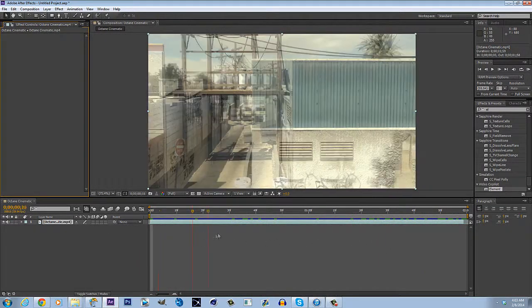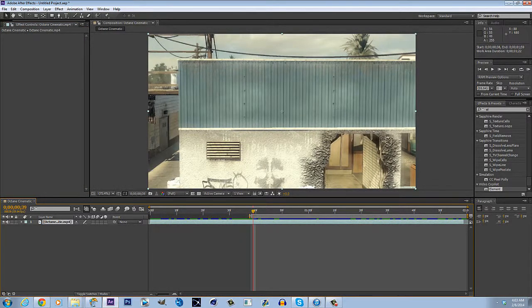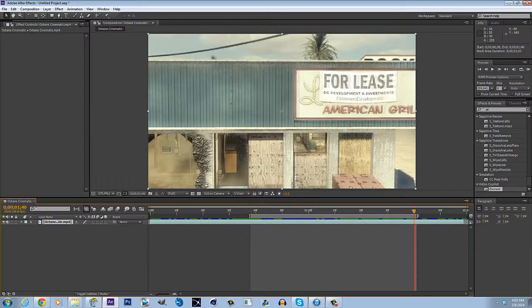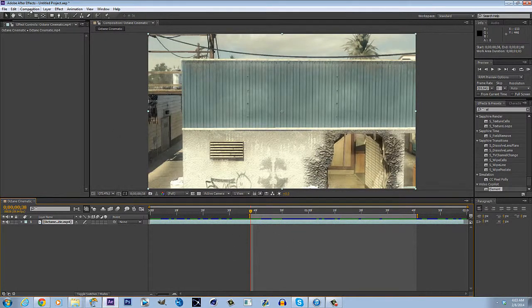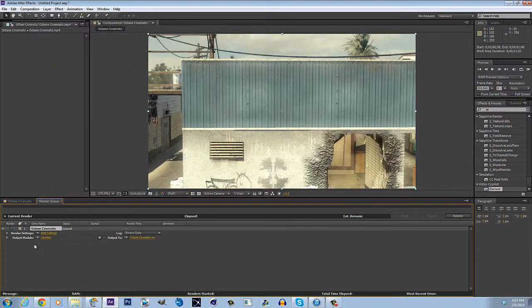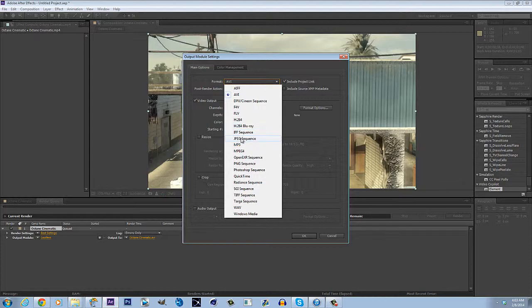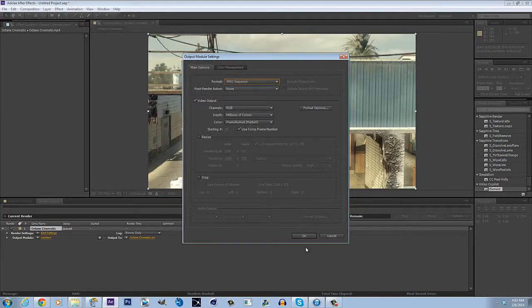So now what you want to do, wherever you want the motion tracking to start, press B on your keyboard to begin the work area, and go wherever you want the motion tracking to end, and press N on your keyboard. And yep, now go up to composition, add to render queue, lossless, go over here, change it to a JPEG sequence or a PNG sequence, and press OK.